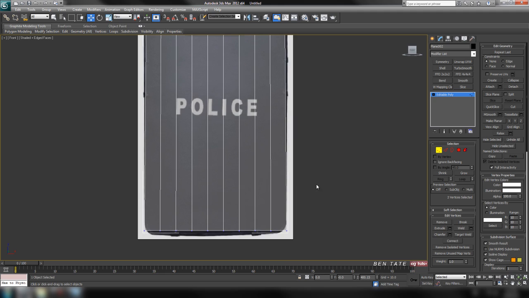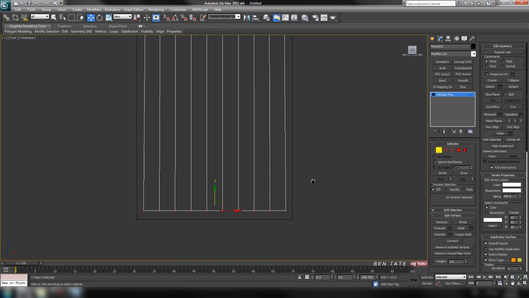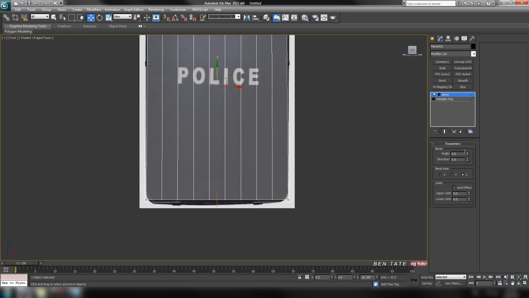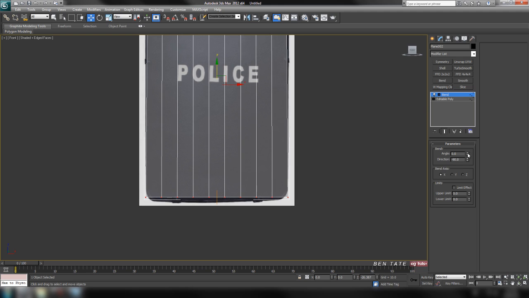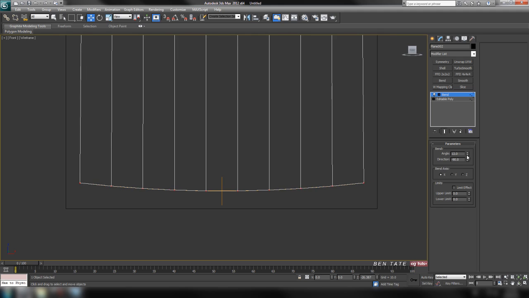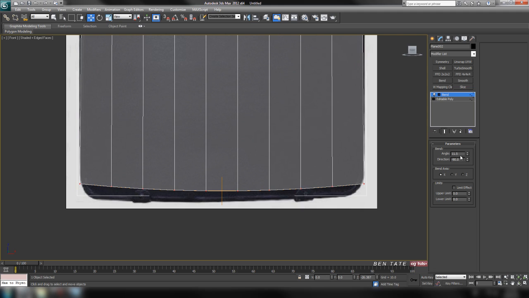Alright, so we'll go down to the bottom here. And let's just grab the bottom verts. We'll do the same thing here. Drop on another bend modifier. Set the direction to -90 this time because we want to bend it the opposite way. Do it on the x-axis and just take up the angle a little bit here. And for this one we don't need very much of a bend. Let's do maybe like 12.